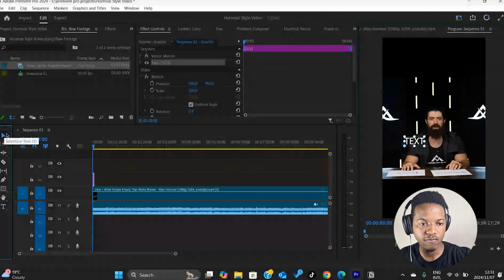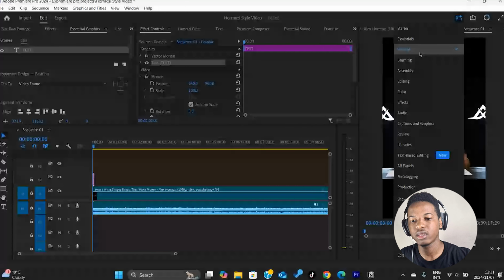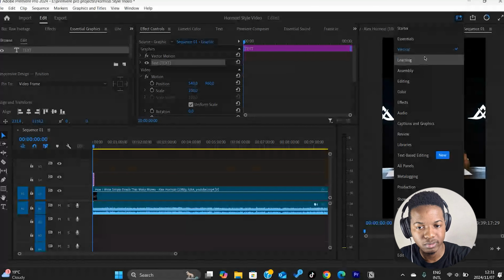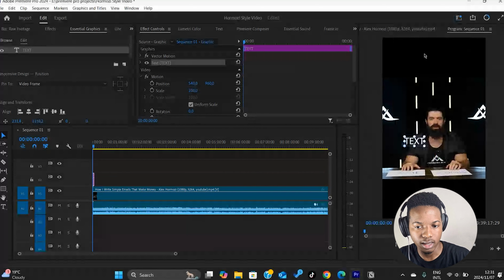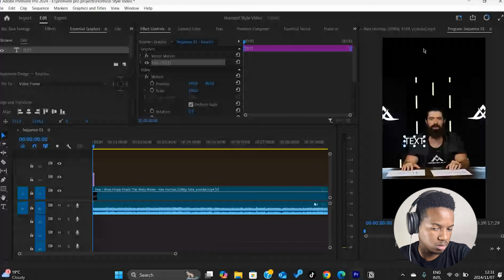Then from there, you're gonna go to your essential graphics panel. Yeah, I'm in the vertical workspace, my bad. I'm in the vertical workspace. Most people are in the learning or editing workspace. I just prefer using the vertical workspace because it gives me freedom to just see everything.